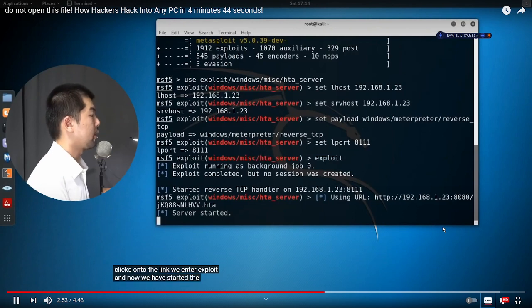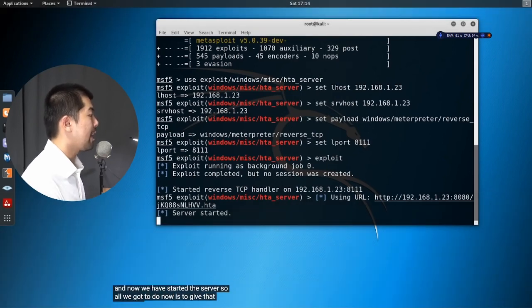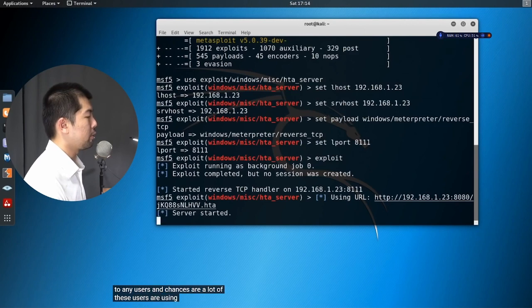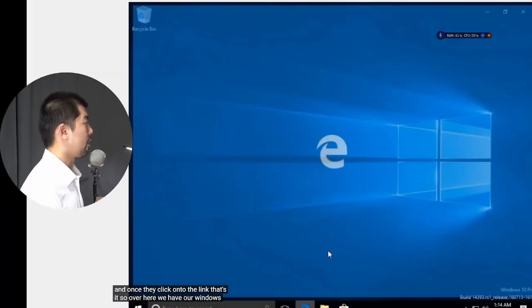Exploit, and now we have started the server. So all we're going to do now is to give that particular URL to any users. And chances are a lot of these users are using a Windows computer, and once they click onto the link, that's it. So over here, we have our Windows computer running.